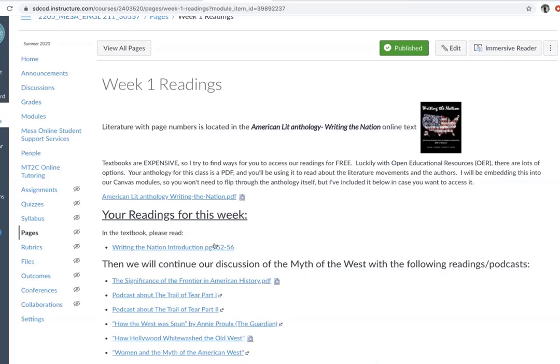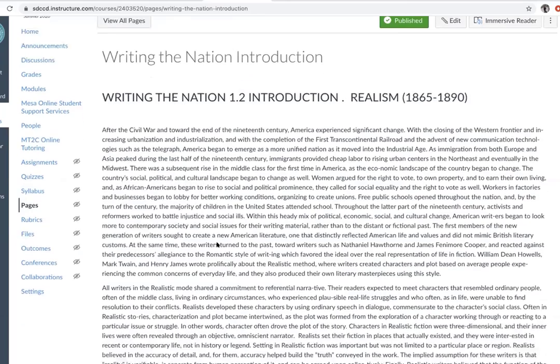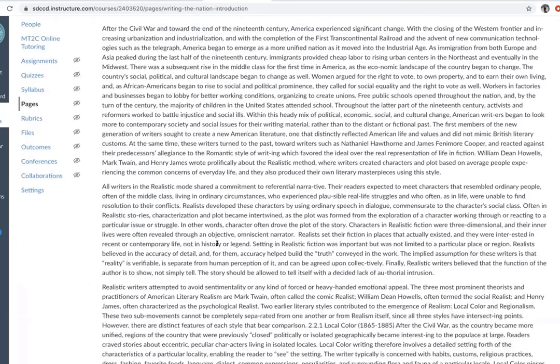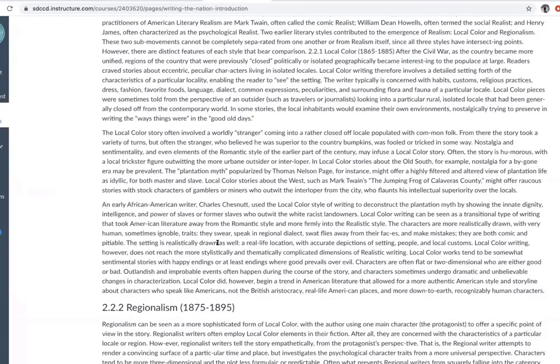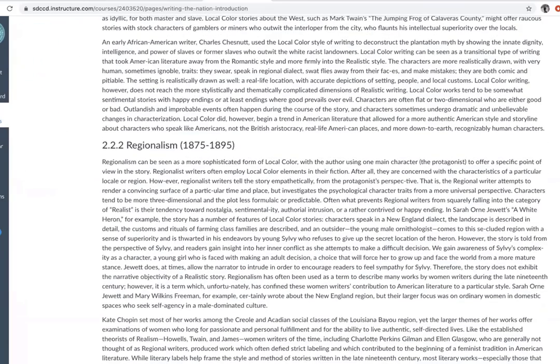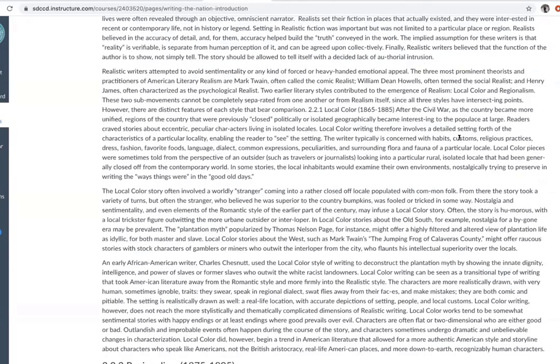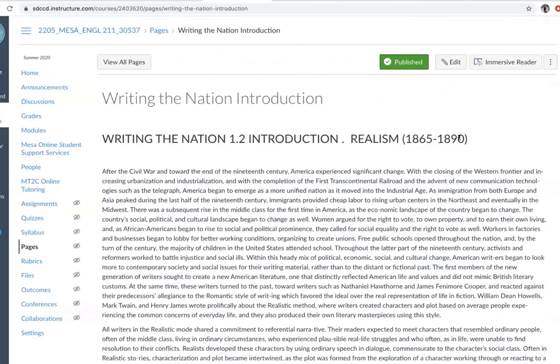I took the introduction and embedded it within the page like this. Then I just cite it at the bottom. I worked with Lisa to figure out how to make sure I give credit to the anthology. And voila, free text for students.